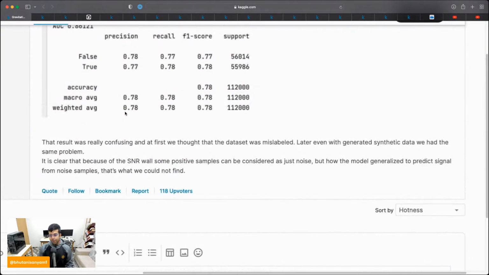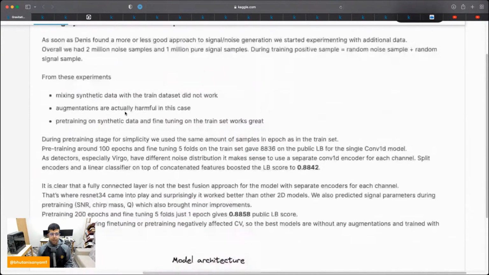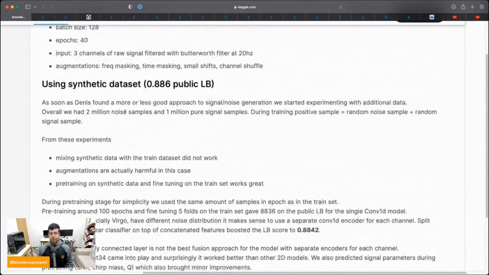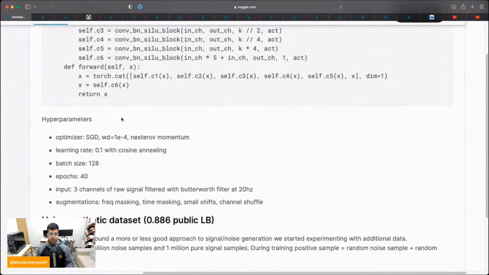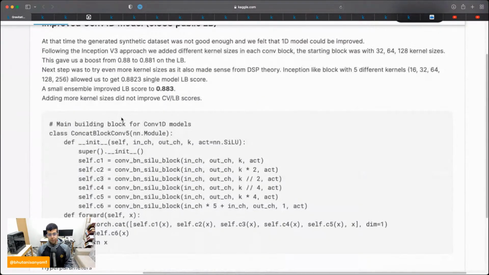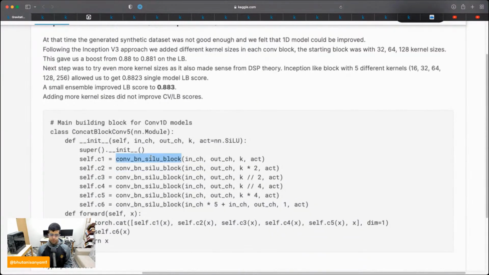Because the main trick for them was working with the synthetic data and then creating this 1D model that was being fed on top of it. So one thing I learned here was they used a SiLU block, which I don't think any of the other teams have. So that was cool to see.